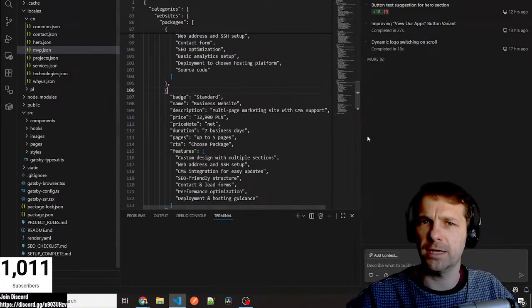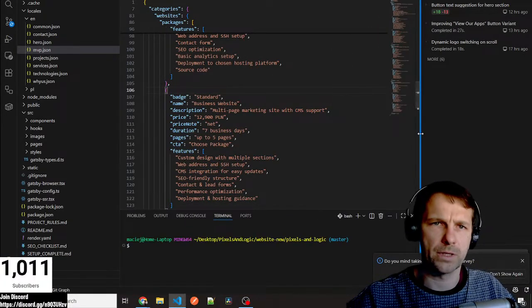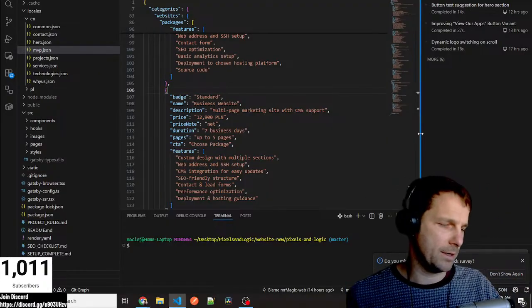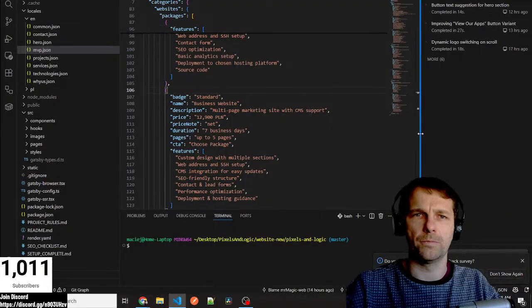And I heard of this really cool tool for React, which is like a code to video tool.